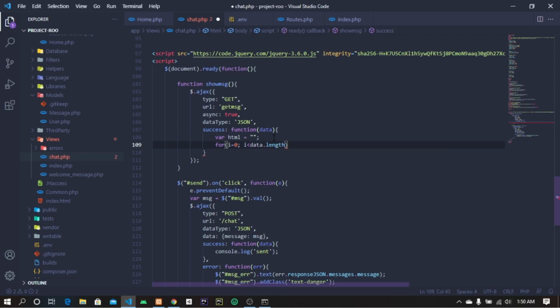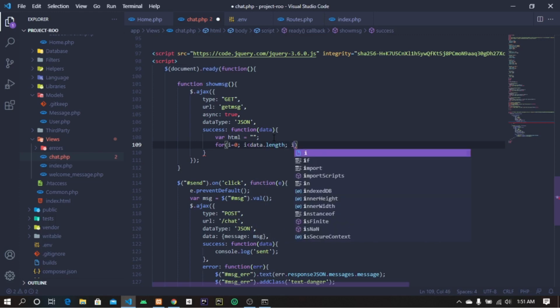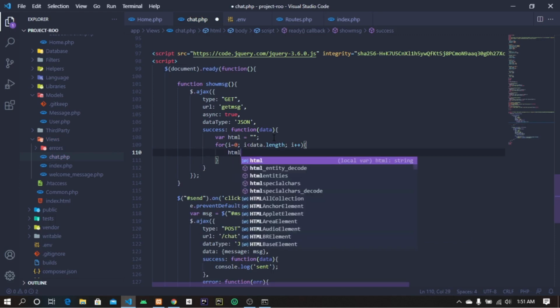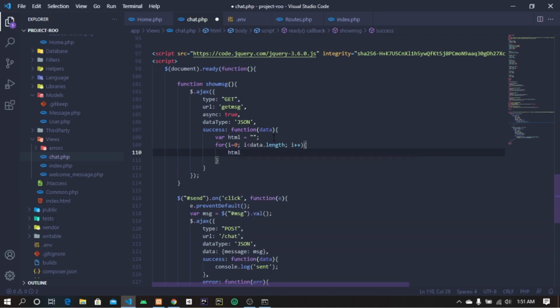So let's do i less than data.length, then we're going to increment the i. All right, so let us go ahead and open that up. So we're going to do html plus equals, then we're going to pass in our HTML here.